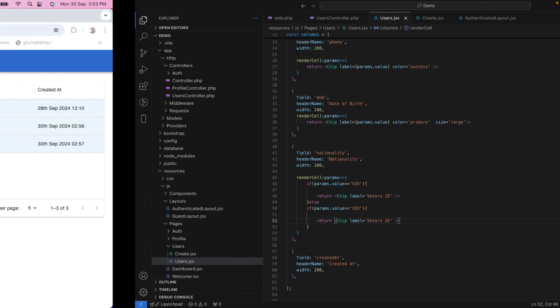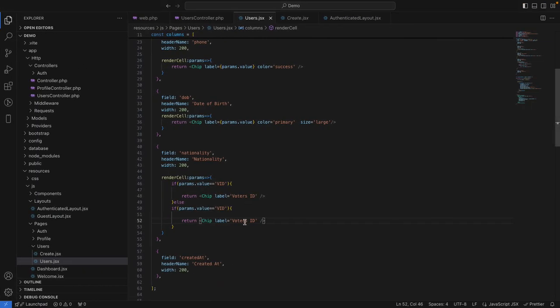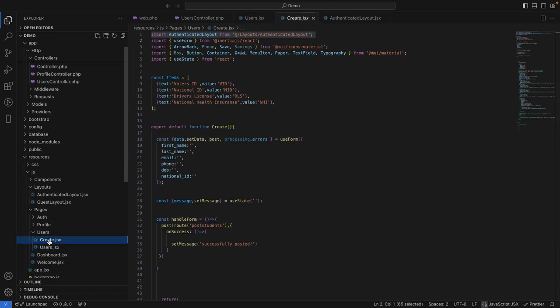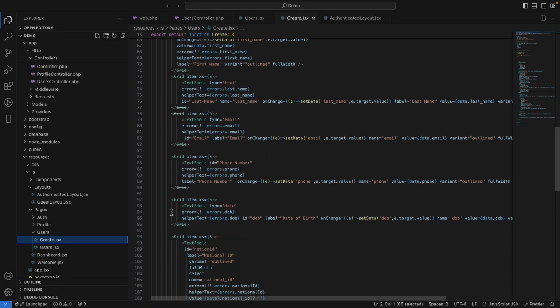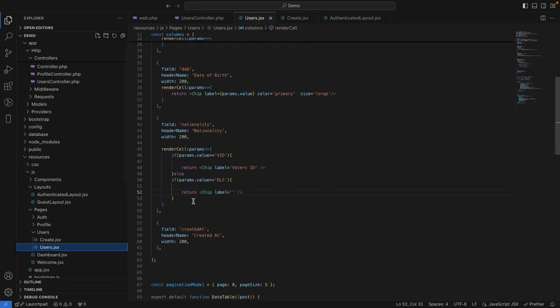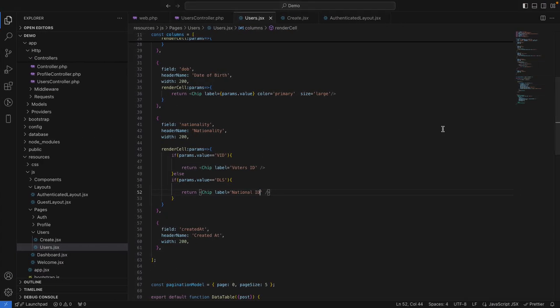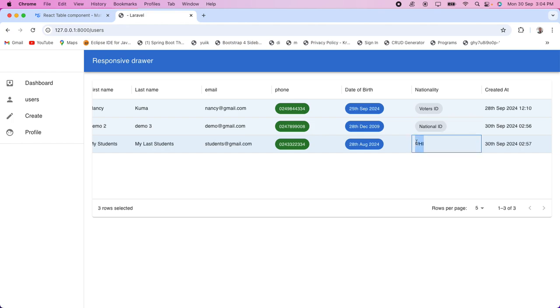Okay, so else if it is DLS, then what did we say the DLS is? So the DLS should be national ID, national ID. So national ID, and then the NHI.